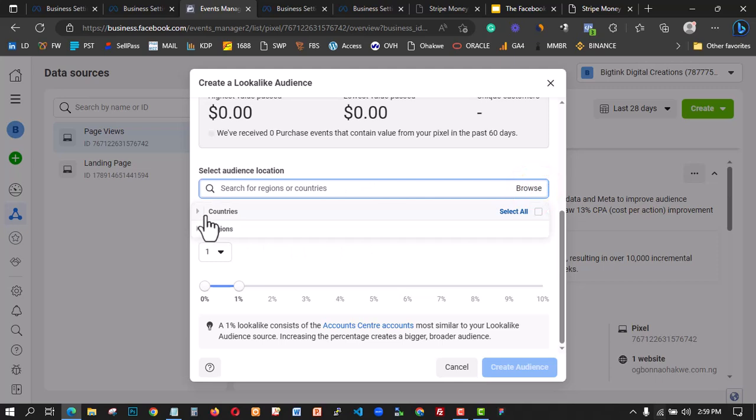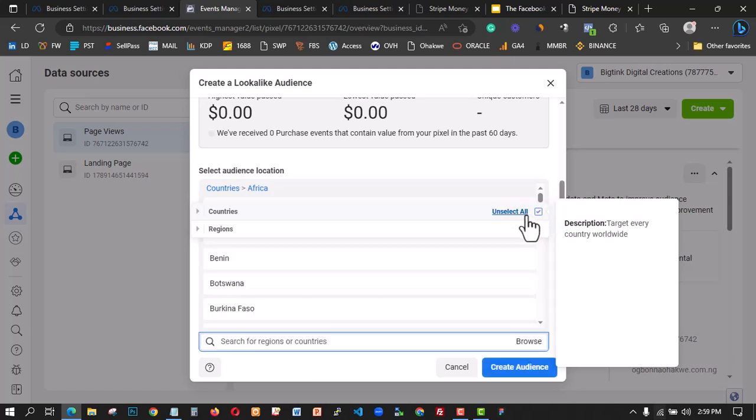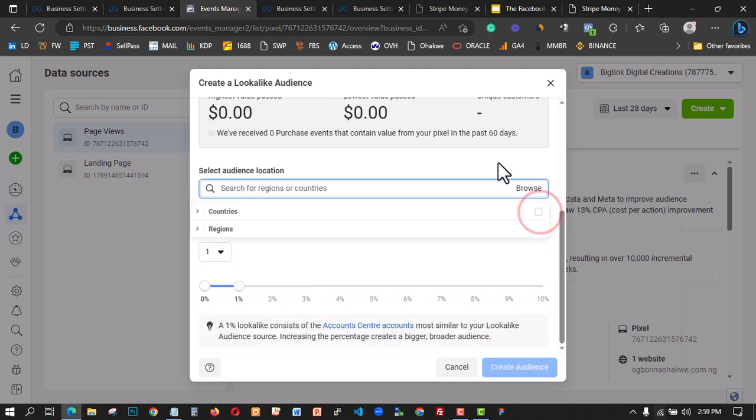Now for here, you can decide to select all regions or all. If you select all, that means you're selecting all countries in the whole wide world, but it's not necessary. You don't need to select it. So just leave everything like this. Because of your tracking devices, you can select Nigeria. If you are tracking people in Nigeria, select Nigeria. We have two places. You can select region.